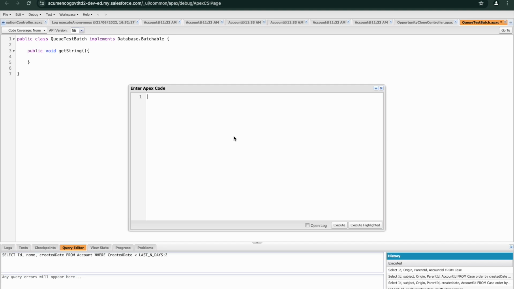But there is a workaround with which we can identify the IP address of a Salesforce org. We just need to go to the developer console of our org and write a small snippet where we make an API call, and with that we can identify the IP address of our org. So let's get started.